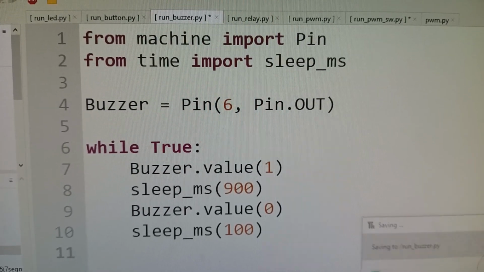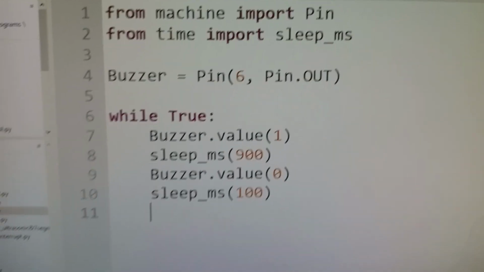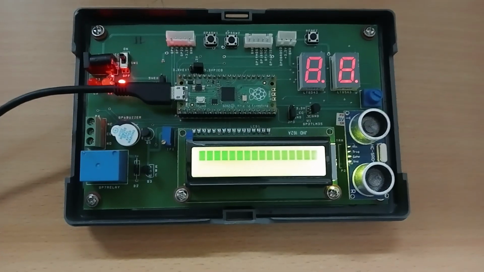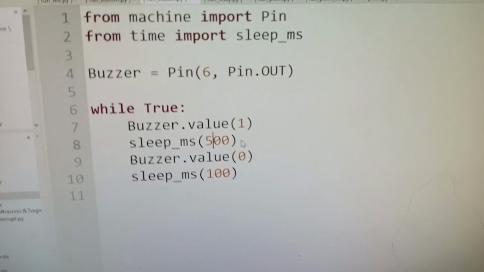Now the delay has been changed. You are able to see the on time is more and the off time is less with respect to this buzzer. Now if on time and off time are both equal, it sounds something like a vehicle indicator.